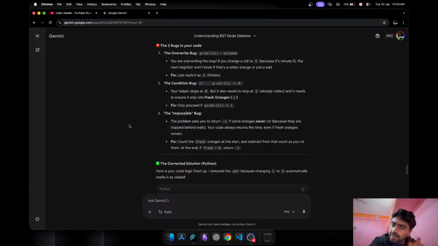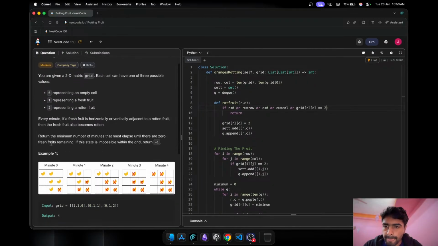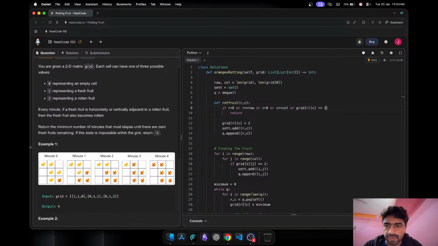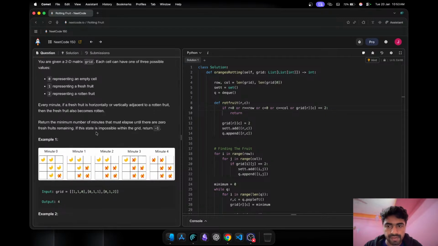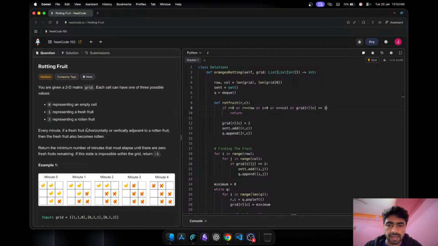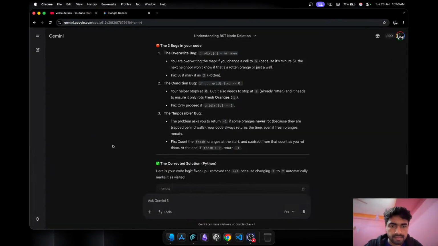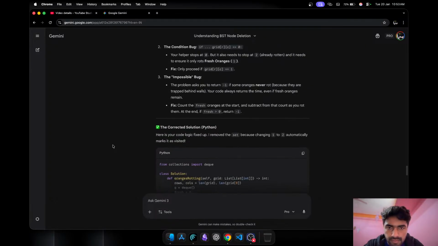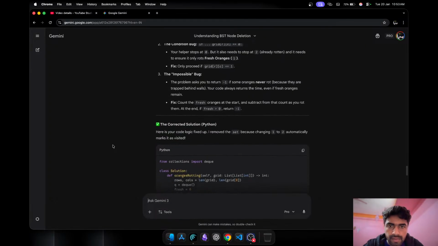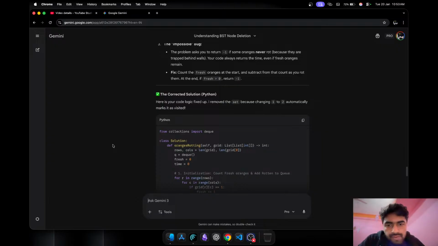I need to also keep track of the fresh fruits. Why do I need that? Return the minimum number of minutes that must elapse until there are 0 fresh fruits remaining. If this state is impossible within the grid, return -1. What if there are fresh fruits remaining? The problem asks you to return -1. I need to watch the solution now.